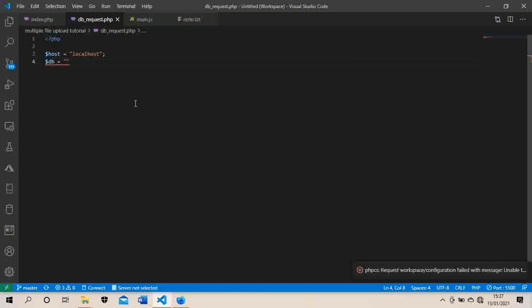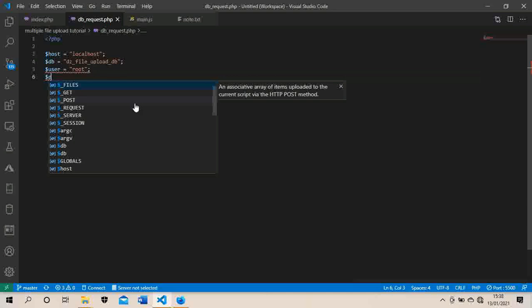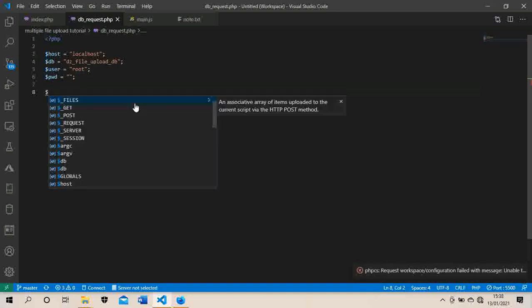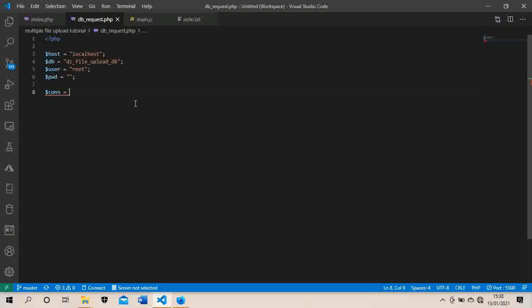Let's just name it DropZone file upload db. User root, pwd empty, and let's connect. Con MySQL connect.